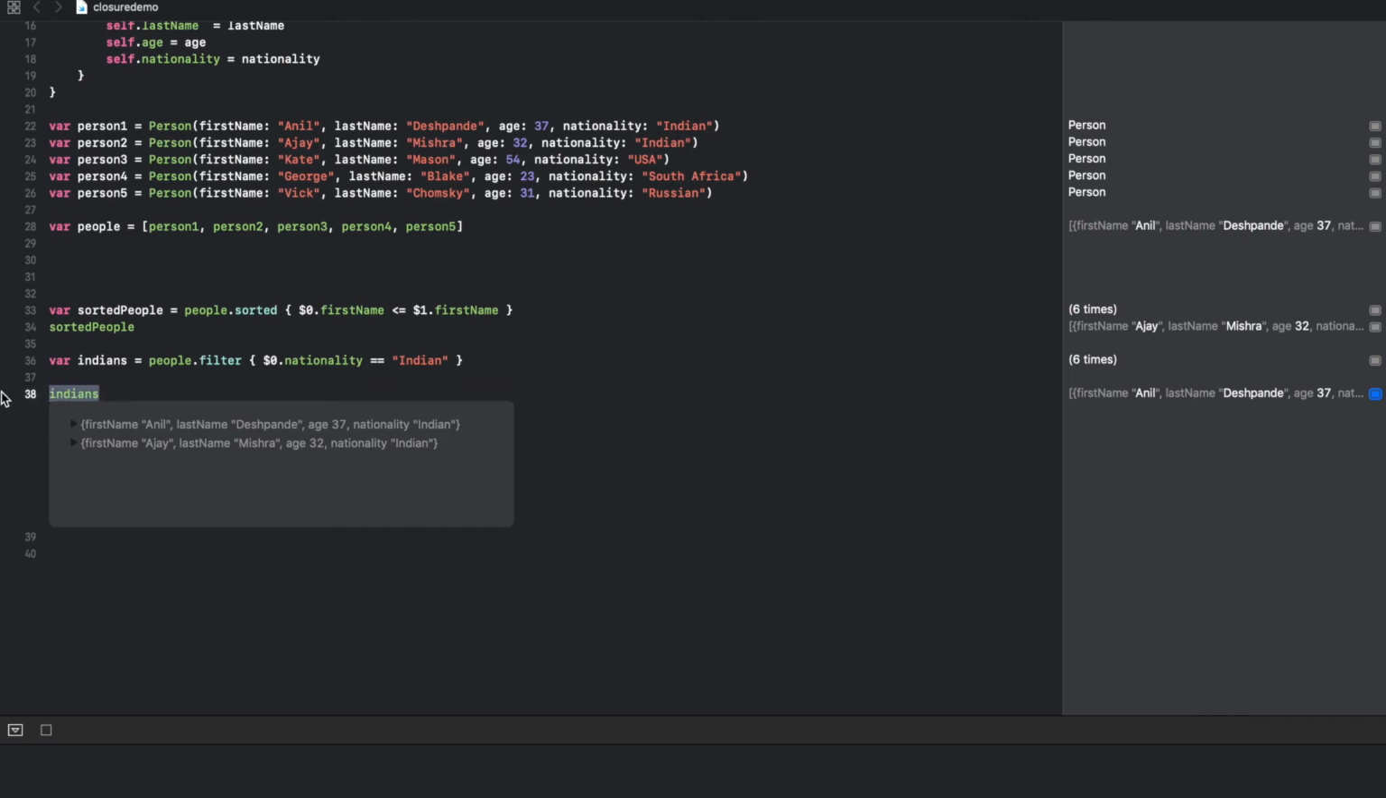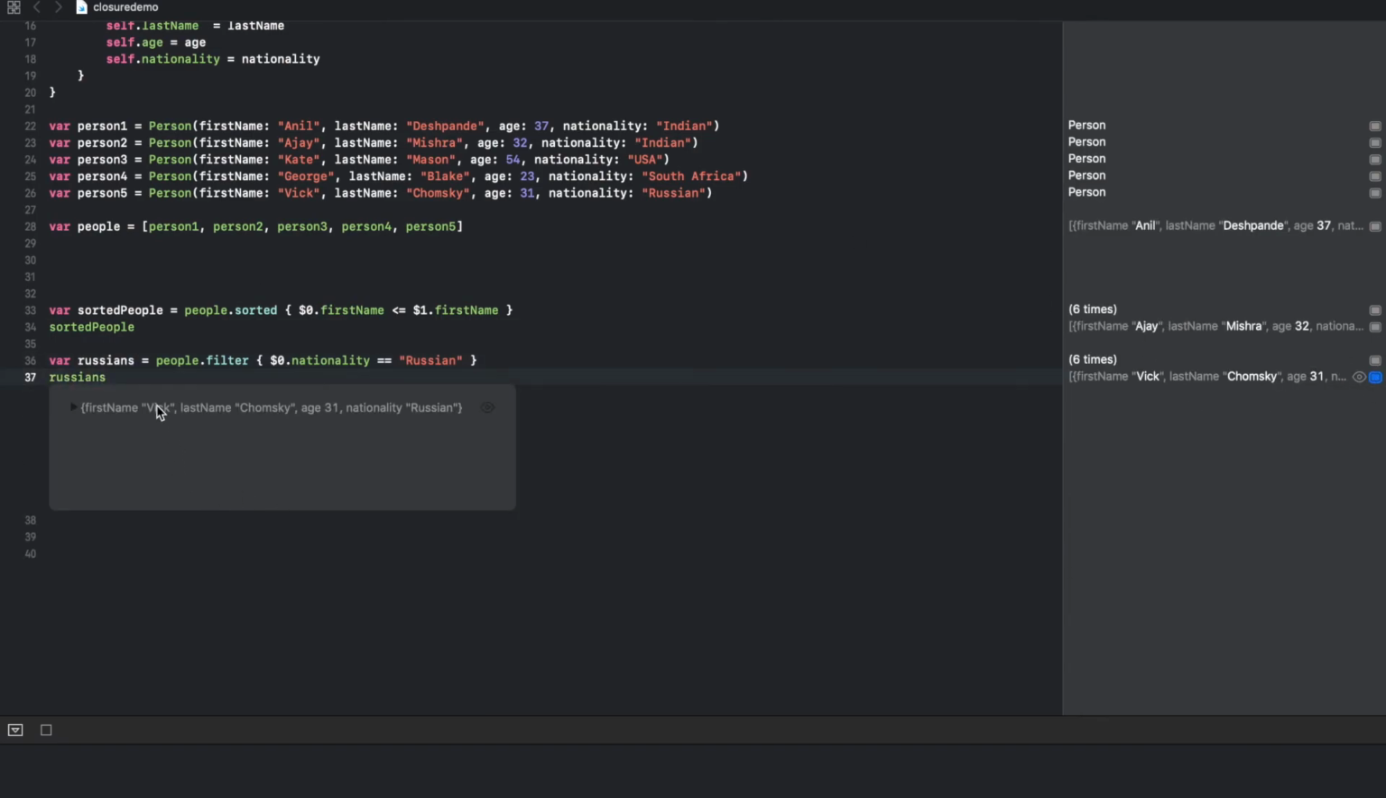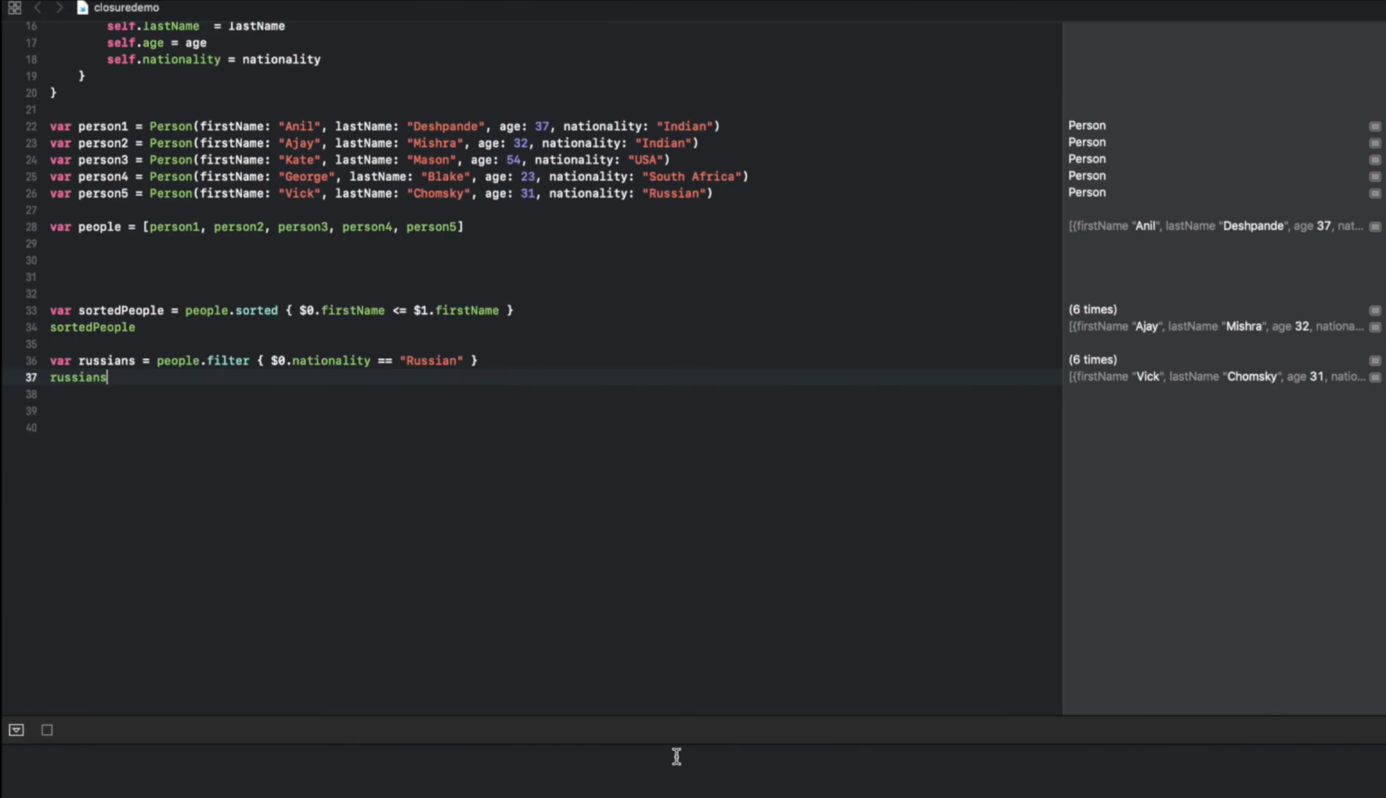If I am interested in, say, Russian, I can just replace that. Let me call it Russians. And if I try to see the content of the new filtered value, you can see that now it is filtering me only Russians. So this is what makes closures very powerful, and this is how you will actually use closures in writing very simple and highly readable code to do these kind of sorting, filtering, or it could be anything depending upon how much complicated stuff you want to do in your application.